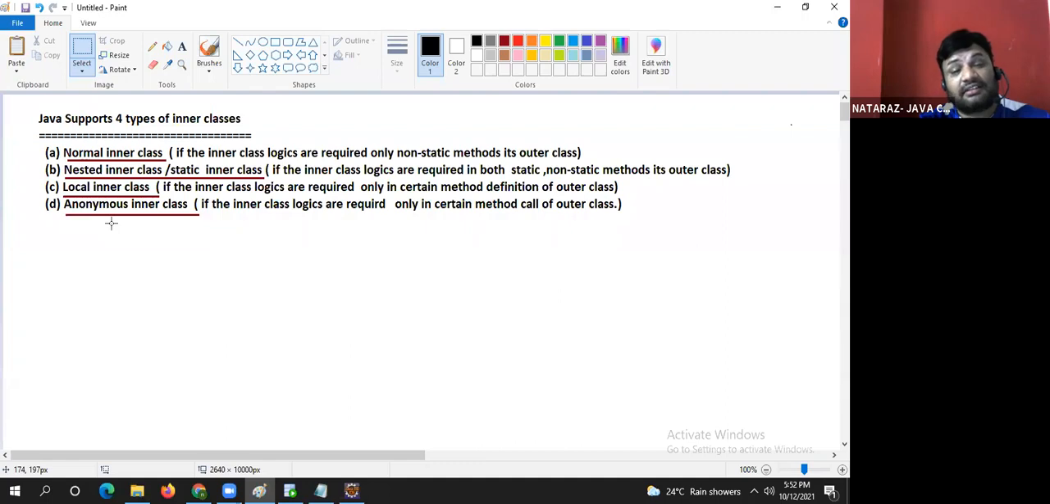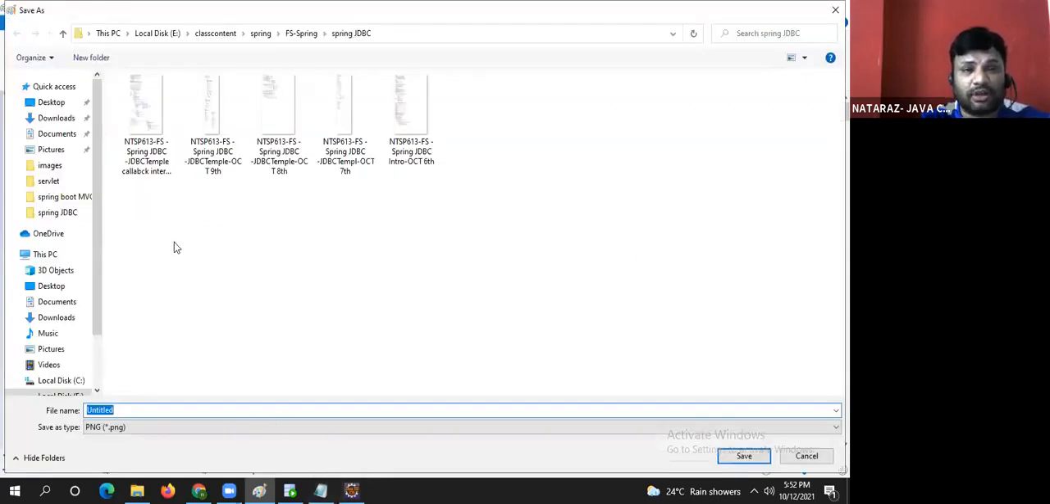If inner class logics are required only in one method call, then think about going for what, guys? Anonymous. Okay, what is that? Anonymous inner class. That inner class will not have a name, guys. That's why it is called anonymous inner class.